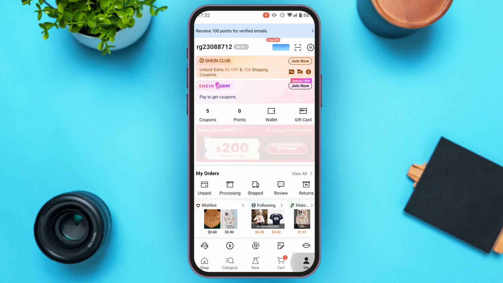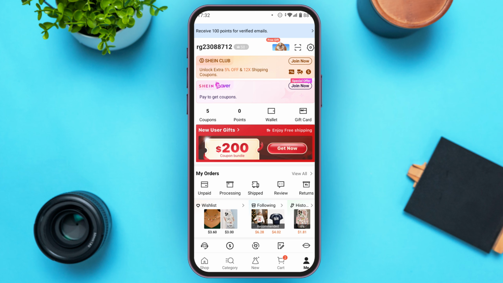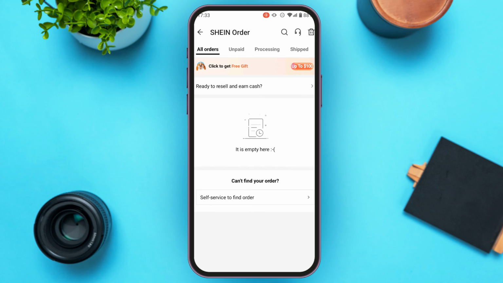Now you can see over here, you'll be led to this kind of interface. Over here, you'll be able to see your profile. You'll be able to find several options like coupons, points, wallet, gift card. Here in this interface, you'll also be able to find the section for my orders. Over here, you'll be able to find the options like unpaid, processing, shipped, review, returns. Right over here, you'll be able to find the option for view all. All you have to do is tap on it.